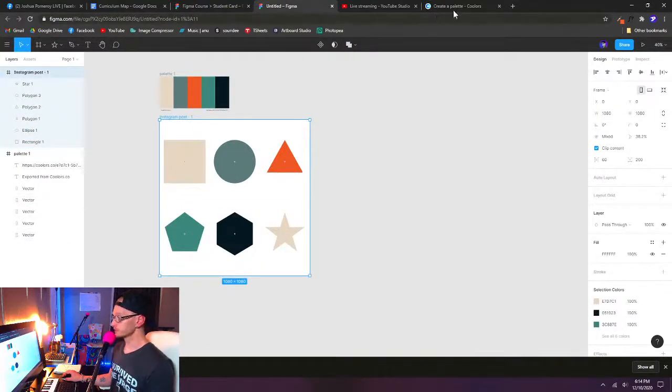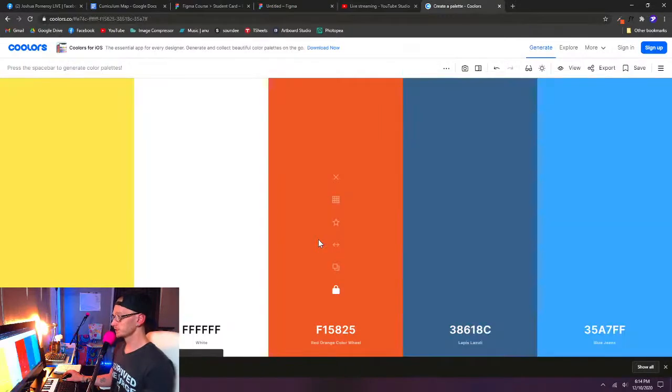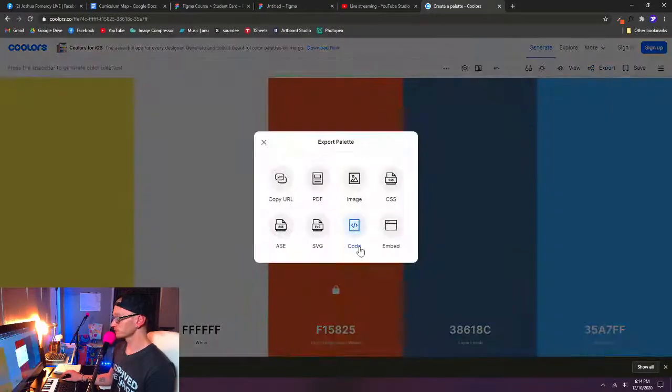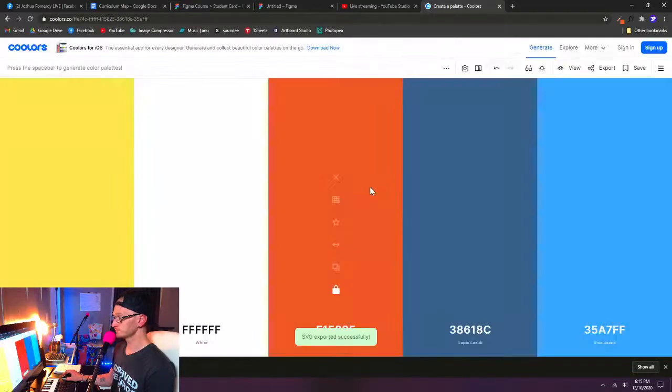This Coolors thing is really, really awesome. We can continue generating interesting color palettes. Ooh, I really like this one. So let's just go ahead and click export. Let's grab the SVG again.